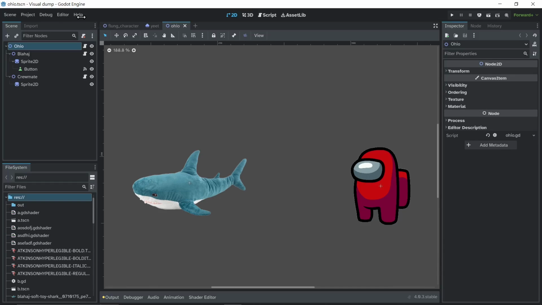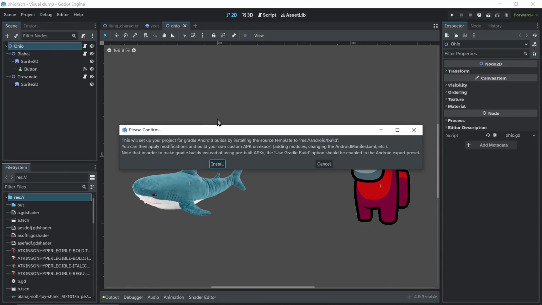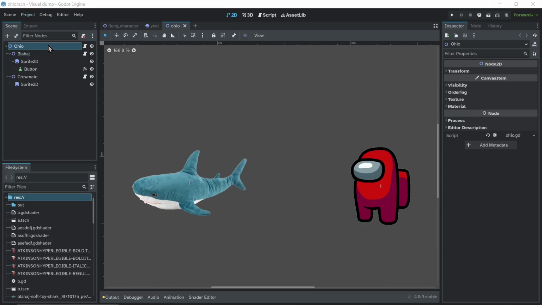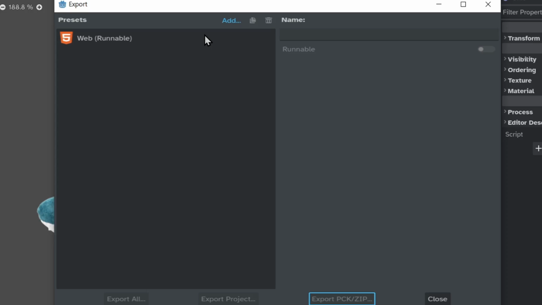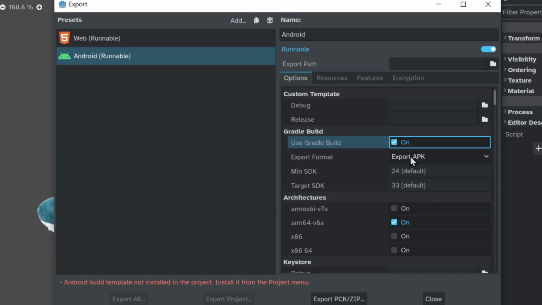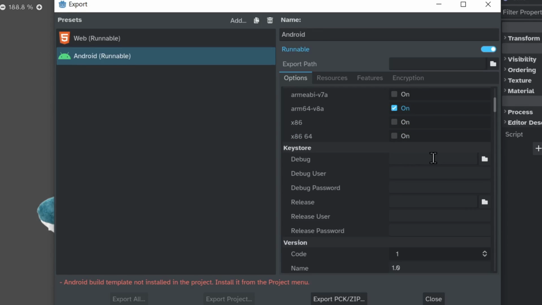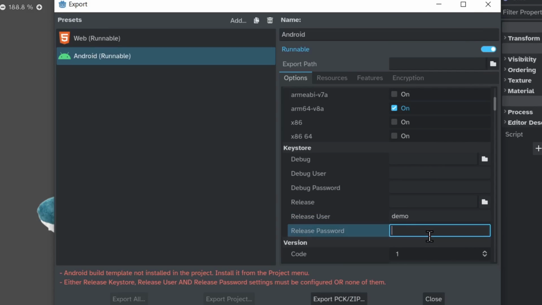Now you want to go to Godot, you want to go to Project, and install Android build template. Once finished, you want to go to Export, Template, Android, and scroll down to Gradle and tick that box, use Gradle build. And we want to export the format AAB. And scroll down to keystore. This is the JKS file, so you want to put in your alias and of course the path to the JKS file and your password that you wrote down.